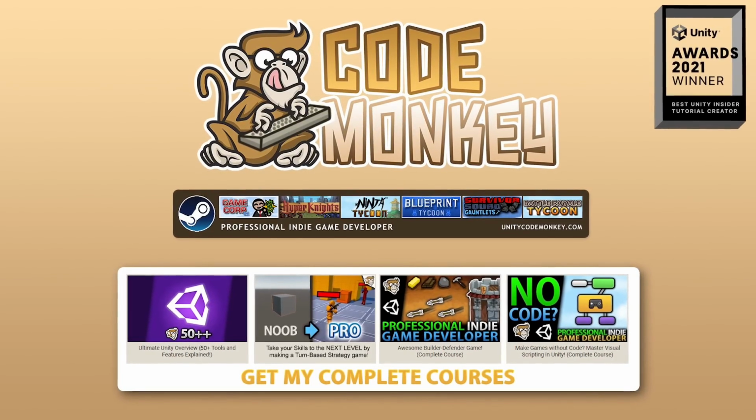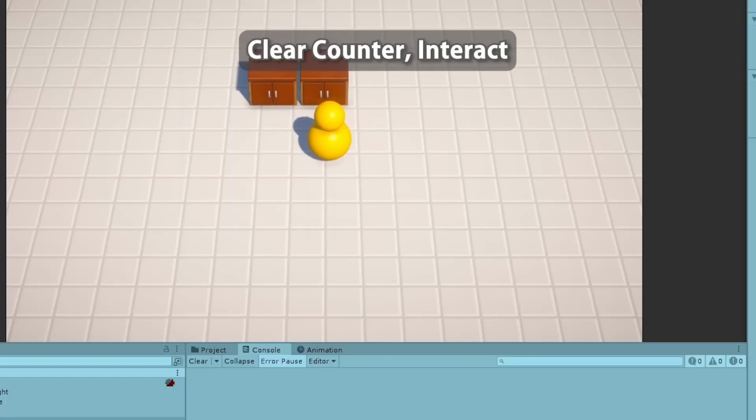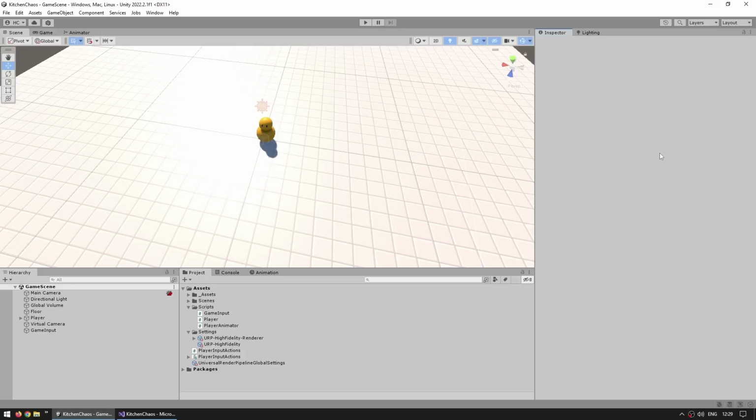Hello and welcome, I'm your CodeMonkey. In this lecture, we're going to begin building one of our main game mechanics. We're going to make a kitchen counter and handle the logic for the player to be able to interact with that counter. Okay, so let's begin by making our kitchen counter.